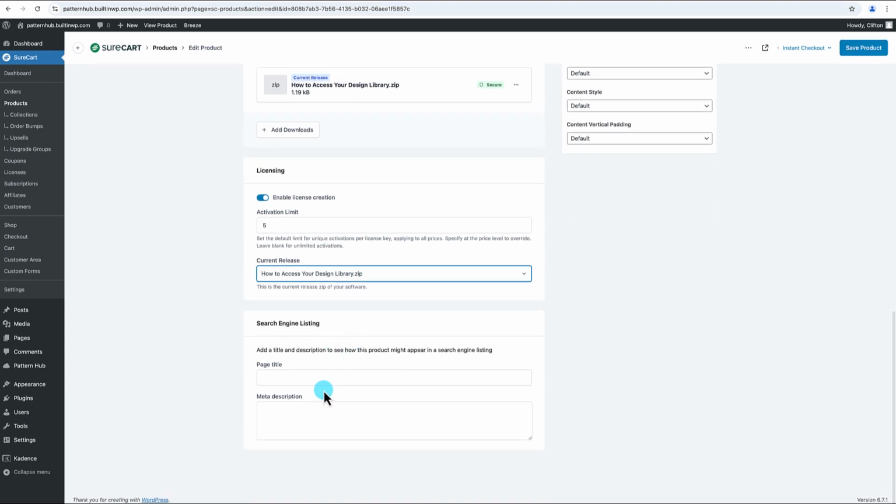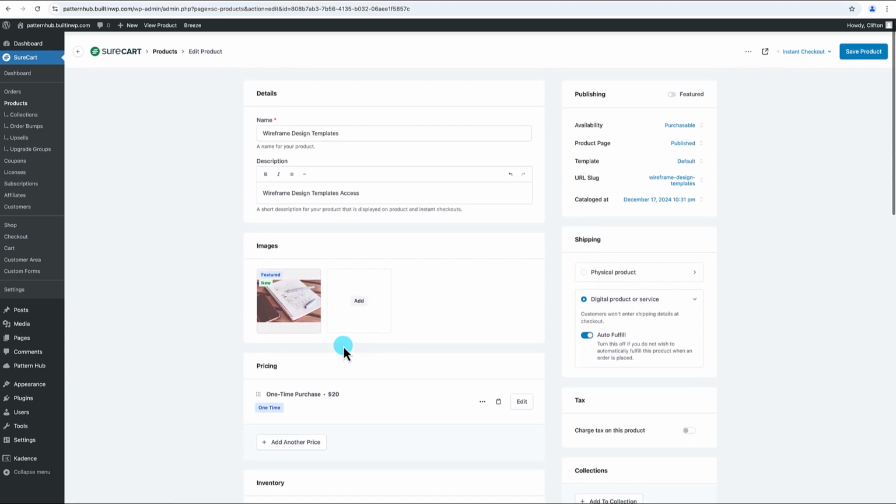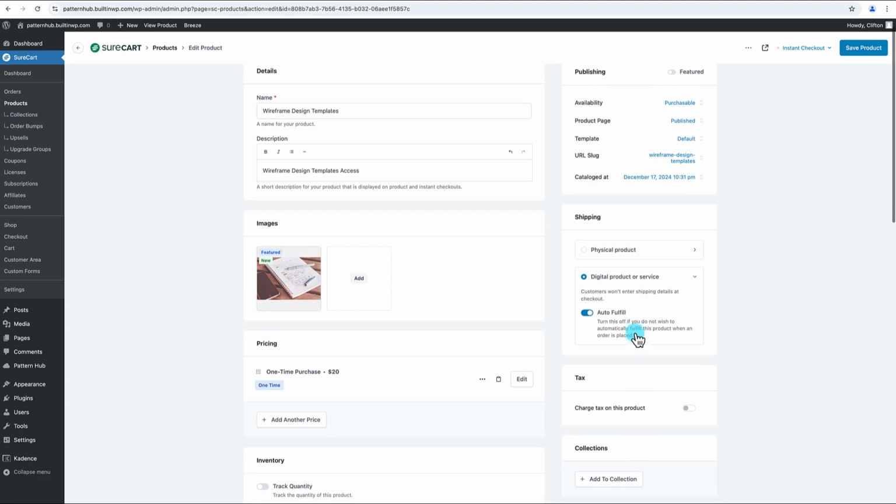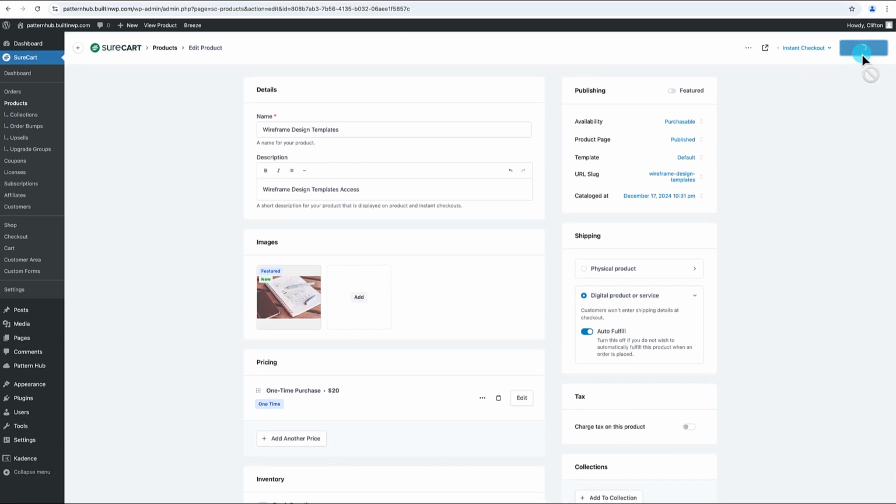Okay, here's our search engine listing. We'll leave this alone for now, and pretty much everything that we need to do here to create this product is done. Make sure that it's set to digital product or service, and let's go ahead and save the product.